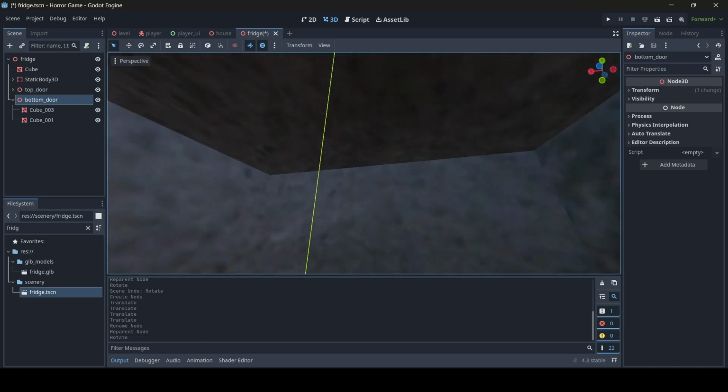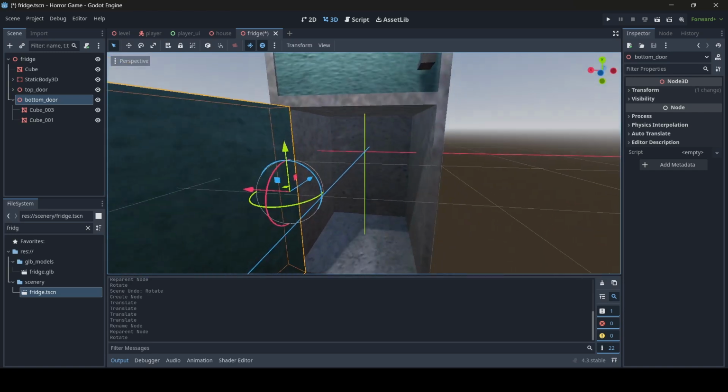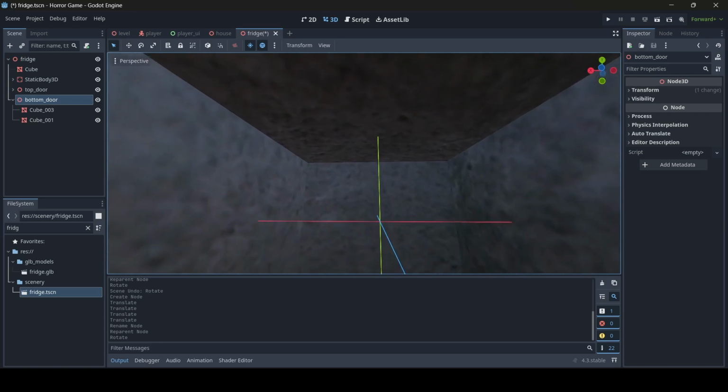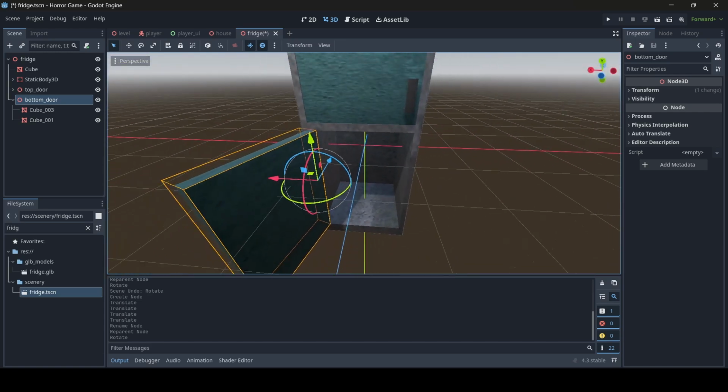If you want to, you can put shelves and stuff in your fridge and food cupboard. I haven't actually done that yet, but I will probably do that later on. I don't know if I will in this part though.